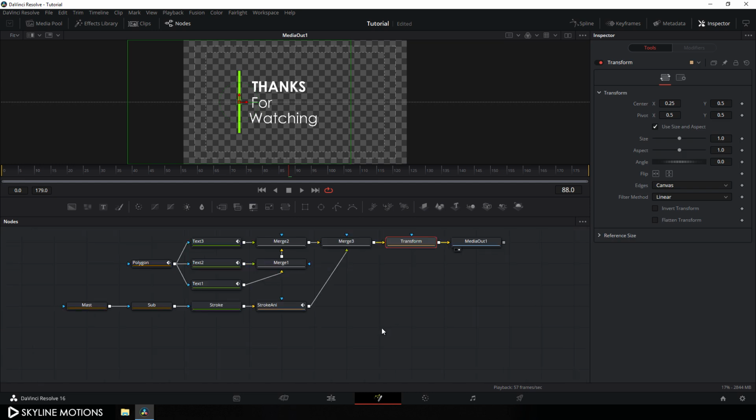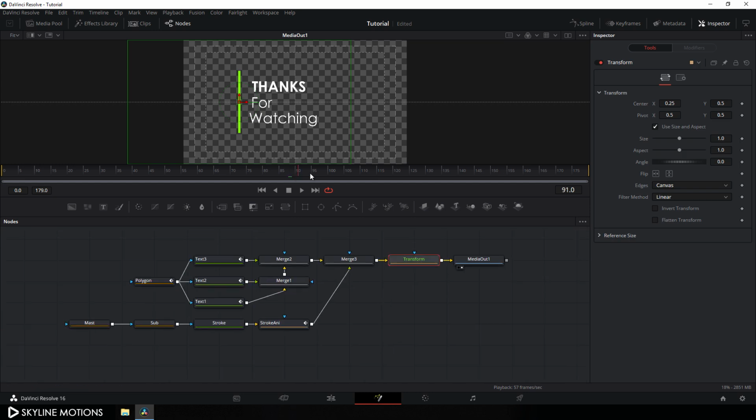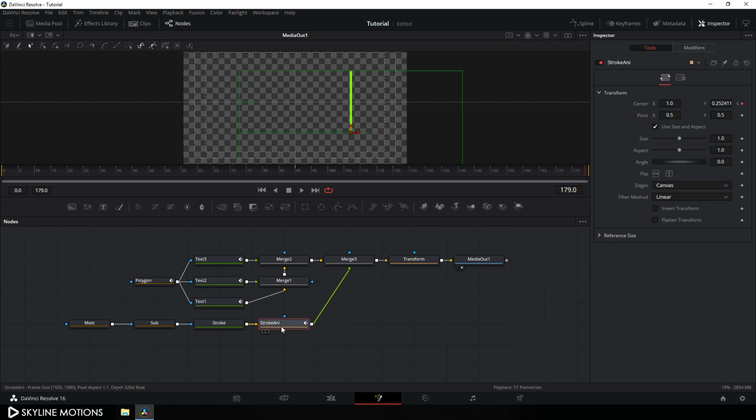And here we have to remove all the animation first. So just go to the end of this animation and find out the animated node. As you can see here, we have a keyframe icon over here. That means it is an animated node. So select this stroke and let's remove the animation.